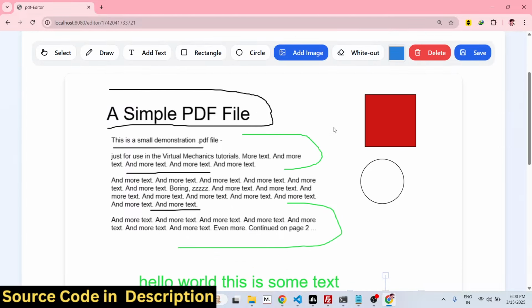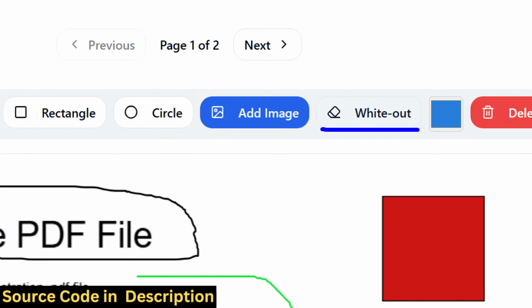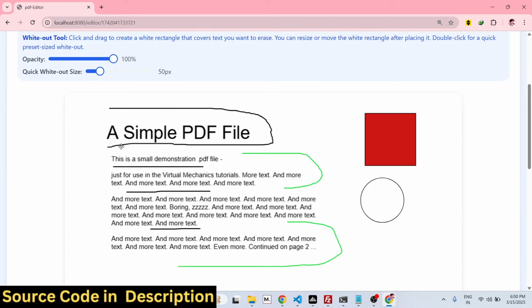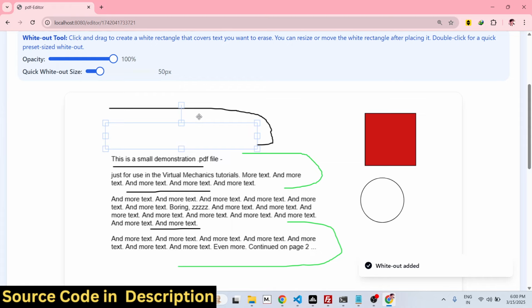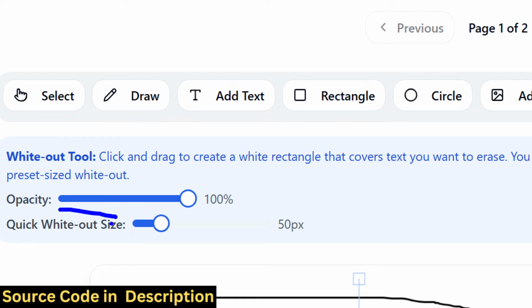Then if you want to hide something in the PDF document, we have this nice little tool right here, which is whiteout. So what this actually does is you select the portion that you want to hide and it will actually put a white background right here. So now we can't see the text here because we used this tool here. You can change the opacity of this tool, the size of the tool as well.